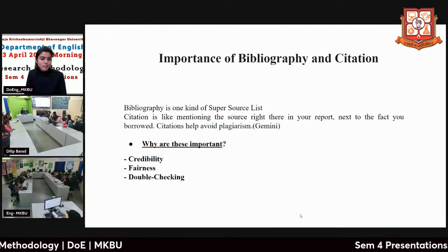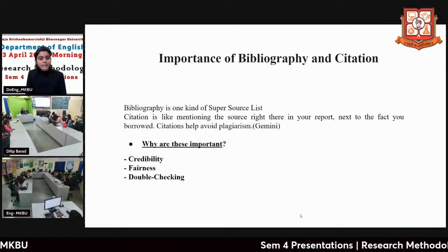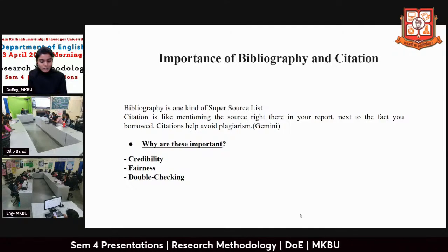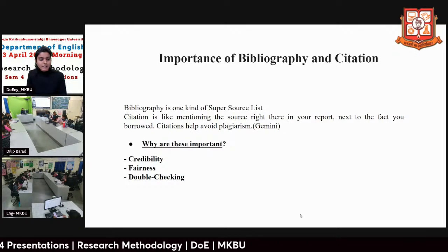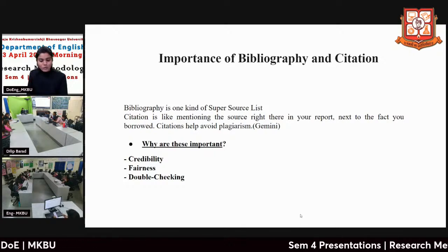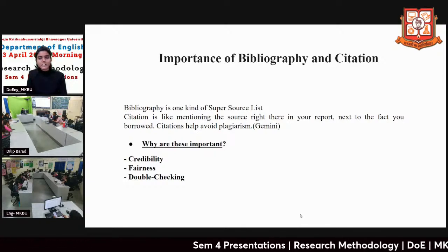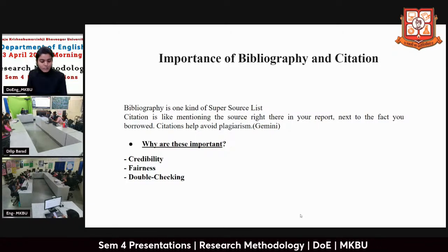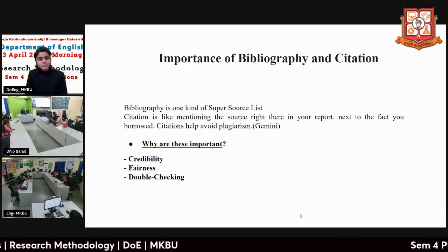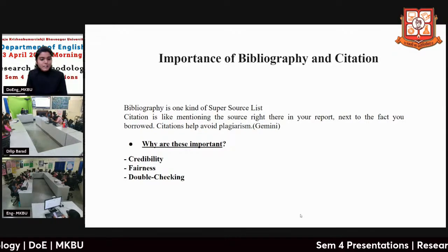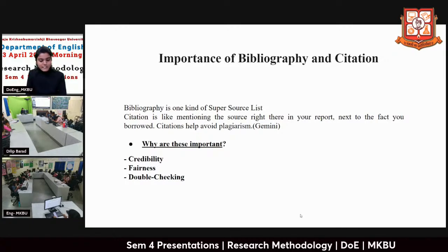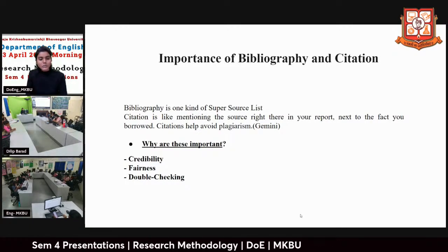So here are three points. First, credibility: citation and bibliography make your work trustworthy. Then fairness: it is like giving credit to your classmates for helping you with your project or YouTube video, because you wouldn't want them to take all the credit. And then double checking: if someone wants to learn more, they can easily find the sources which you used.